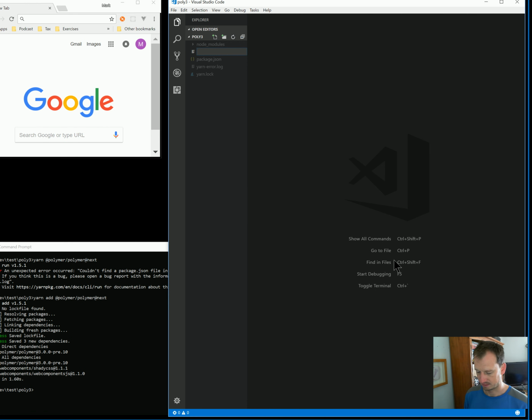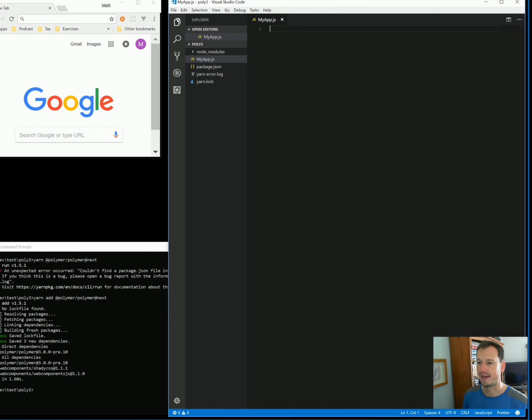So we're going to create a very simple web component. We'll call it my app. So we've got that there. Now, to put one of these together, we need to have a class, and we will call it the same name, my app, and it needs to extend Polymer element, like so. So we're going to need to pull that in.